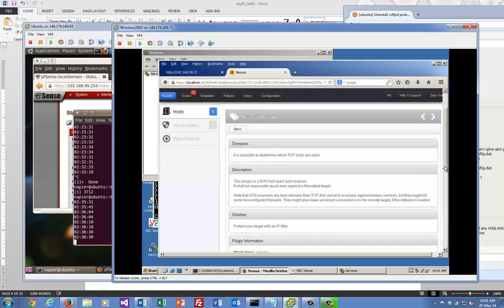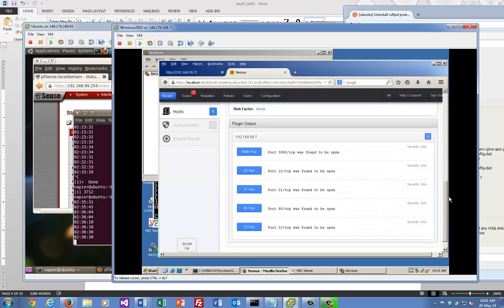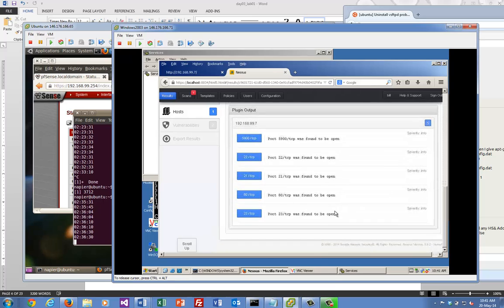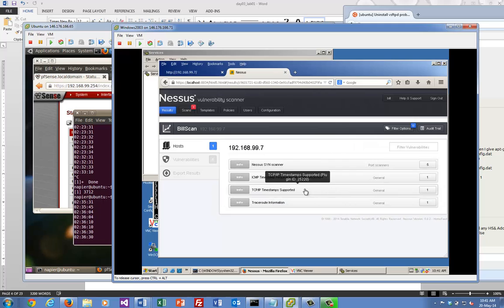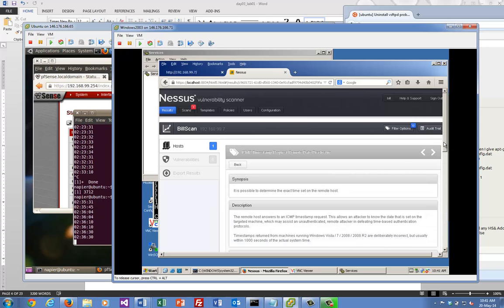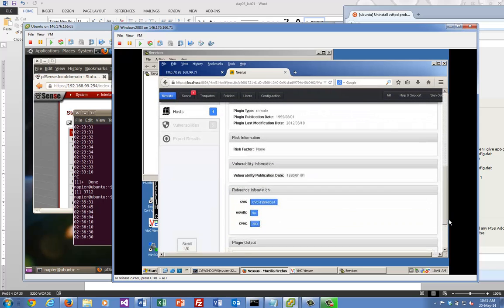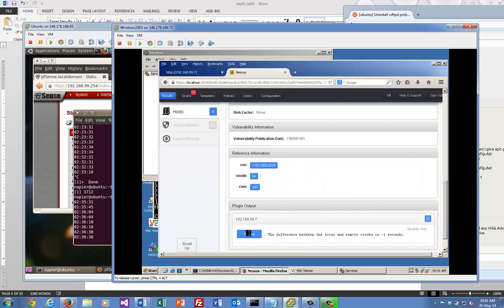And because we're just doing a basic network scan, we can actually see it starting to pick up the ports that are running on the server. We can click on them at any time and actually have a look to see the details of the scan. It also gives us the CVE number and then some basic details of it.